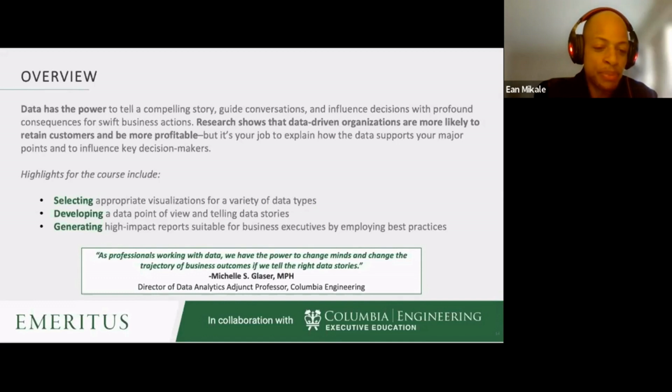Also, generating high impact reports that are suitable for business executives by employing best practices. This is an enterprise level course. This is a course for taking either, like we talked about earlier, a pitch deck in front of investors, or taking it into a boardroom or in front of your supervisors and managers, or even using this as a way to manipulate your front end display, for example, for applications, software, or web environments that are front end customer facing. This definitely helps from that particular perspective.